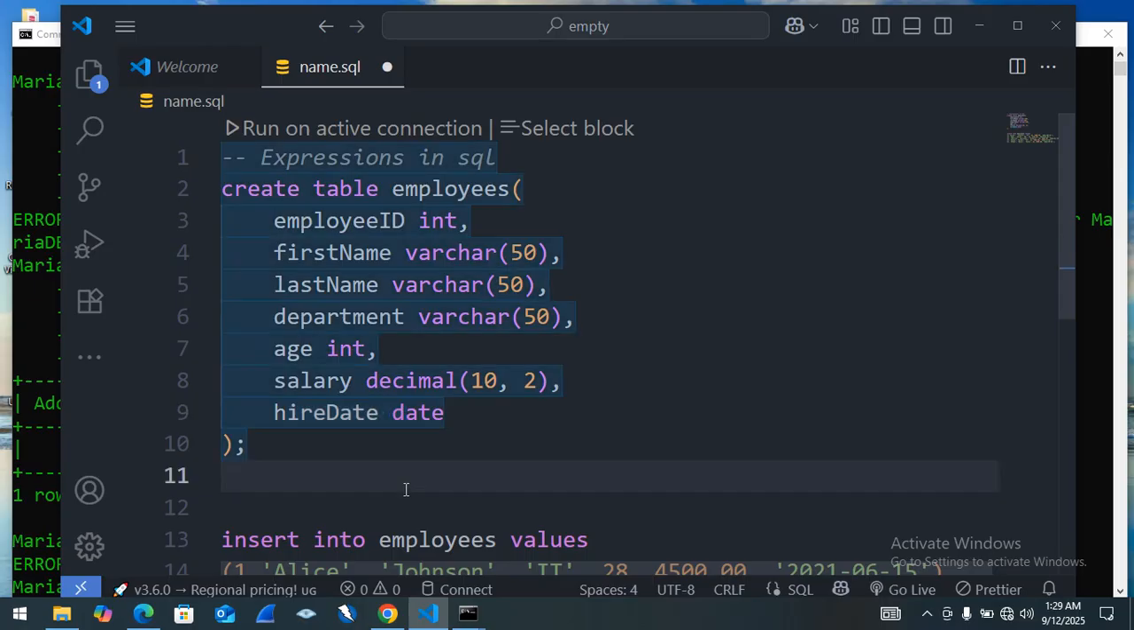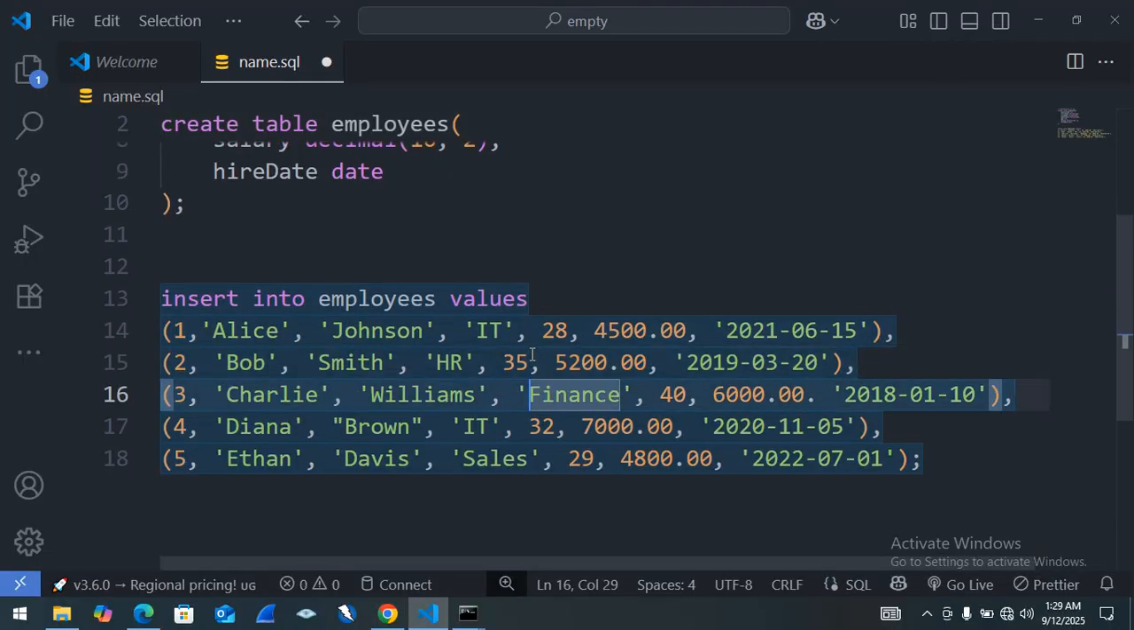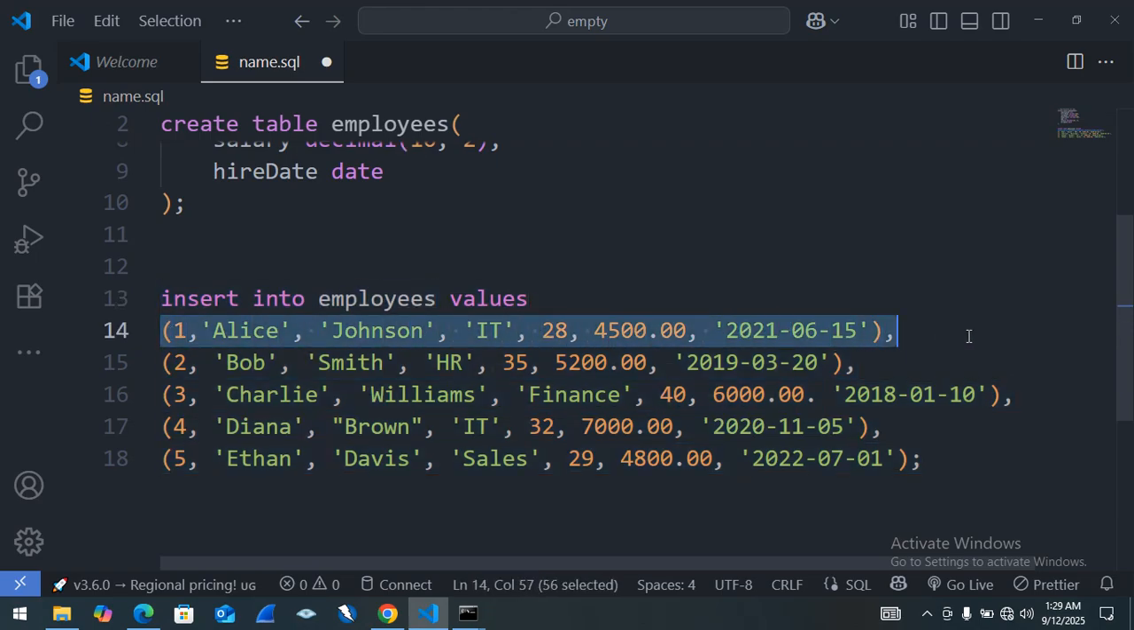Okay, so from there we are going to copy this code also, and we are going to insert some data into our employees table. As you can see here, we insert into employees, then we specify the values. Here we have not specified the columns because we want to insert in all columns. So as you can see, we have our first record there, and the ID is 1. The first name is Alice, the last name is Johnson, and the department is IT.